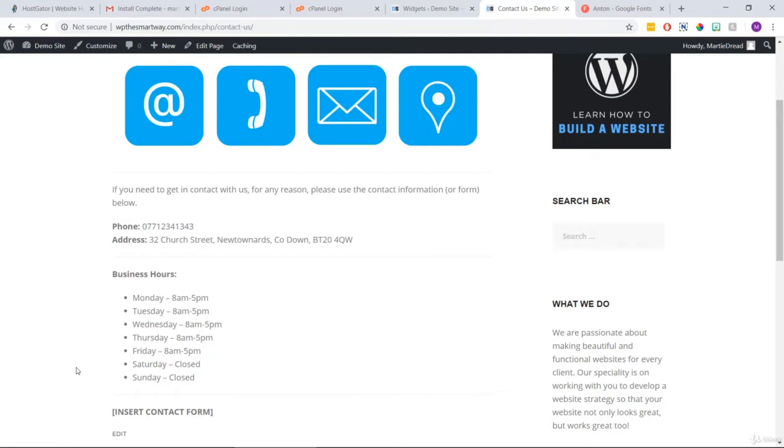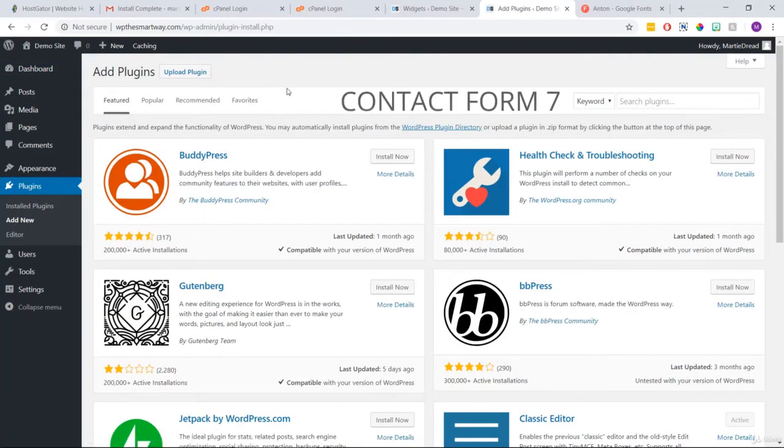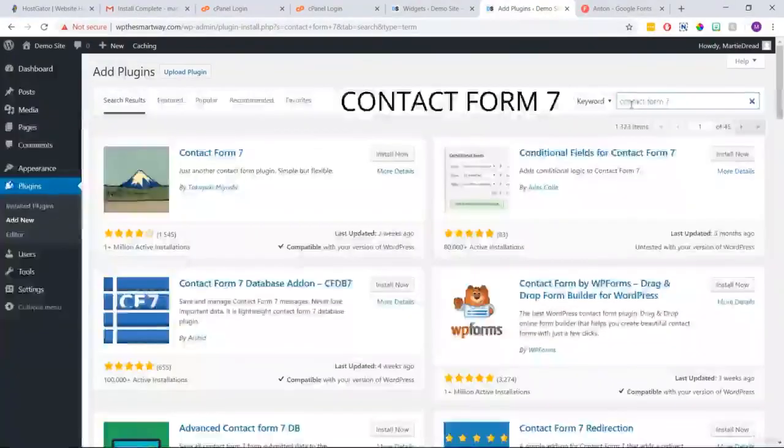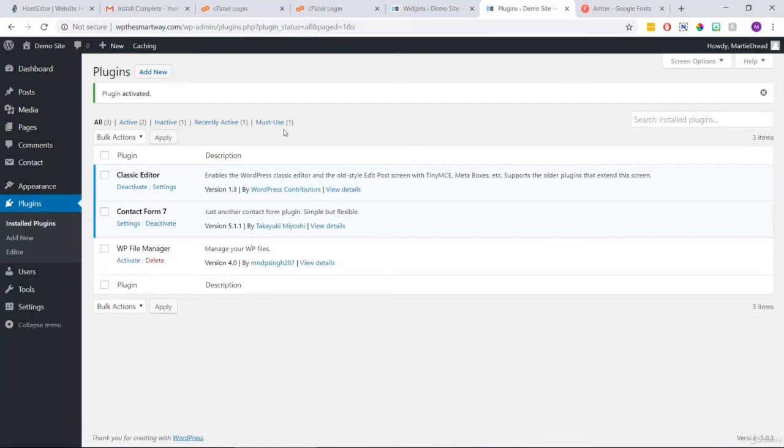So to do this, we just need to head back over to our dashboard by clicking our site title at the top. Then we can hover over Plugins on the left hand side and click Add New. Now we're going to type Contact Form 7 into the search bar in the top right and install this plugin by clicking Install. It's only going to take a few seconds for the plugin to install, and once it's done we can click Activate.